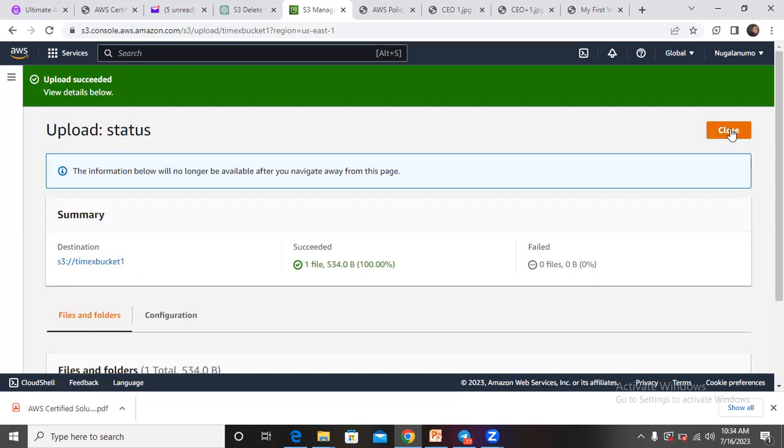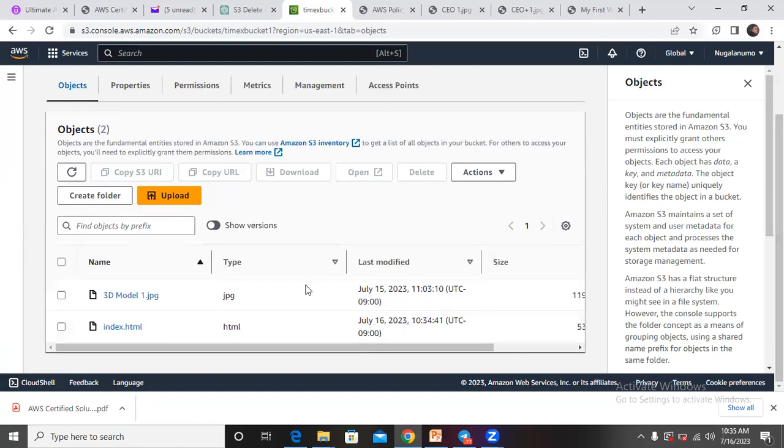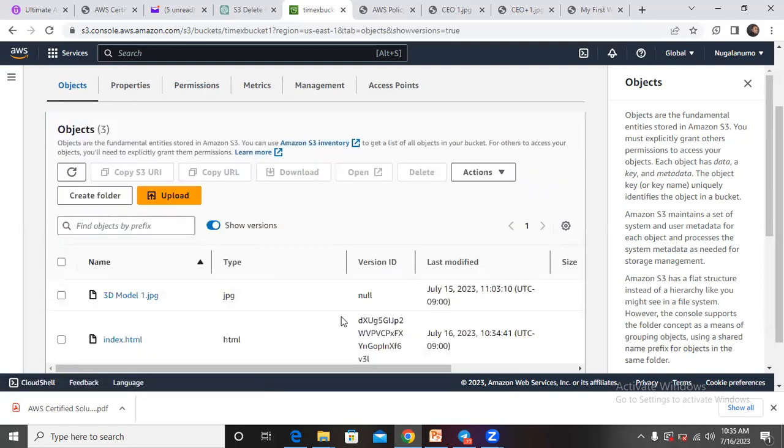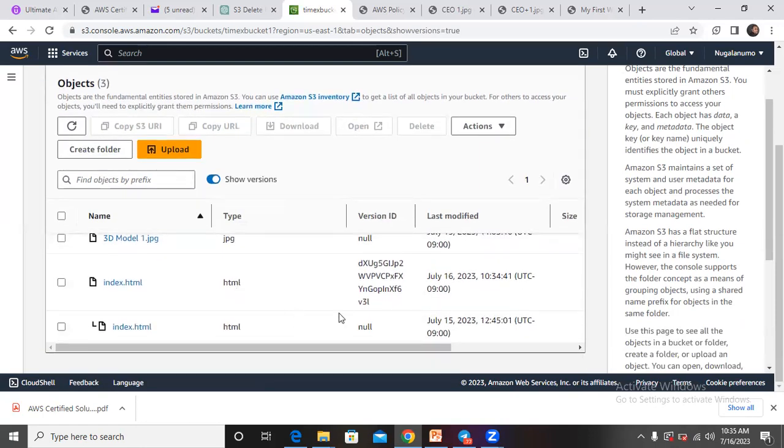Let's close and go back to the Tmex bucket 1 and see. All right. Now, these are the documents showing. Let's click this button by saying show version. Can you see that? The previous one, the one we had.